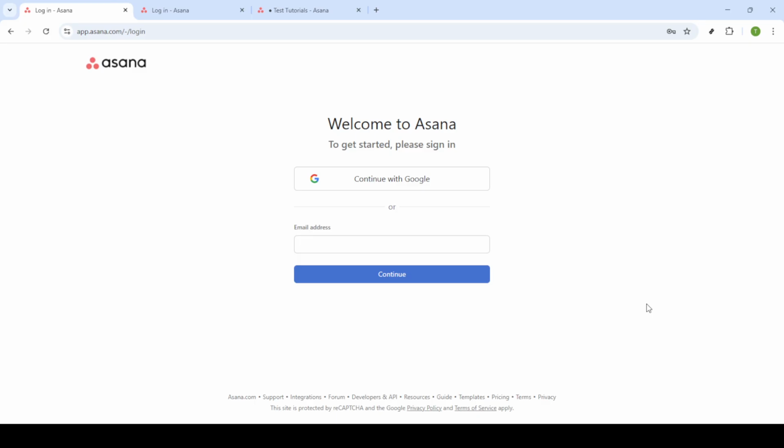To start, you'll want to open a web browser and navigate directly to Asana's login page. Once you're there, you'll be greeted with a space to enter your email address. Type in the email address associated with your Asana account. It's important to make sure you're entering the correct email address, so take a moment to double check it. After entering your email, you'll see a button labeled Continue. Go ahead and click on that.